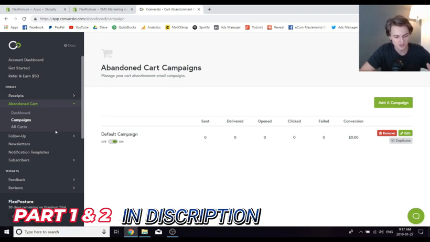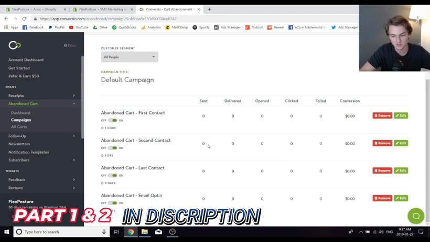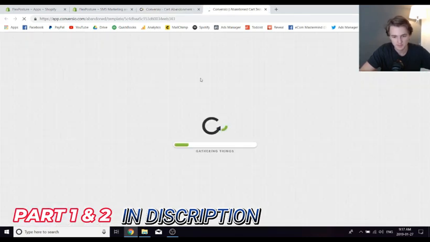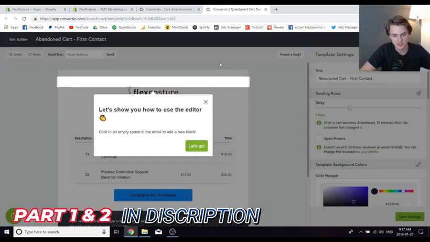So what you want to do is you just want to download Conversio and then go to the abandoned cart section, right? And then you go to campaigns, and you can just turn on this default campaign. And by default, this is why I really like Conversio, is that their default abandonment cart campaign is really good. So the first contact, let's see what it says. And you can obviously edit all of this, right? And the setup is super easy.